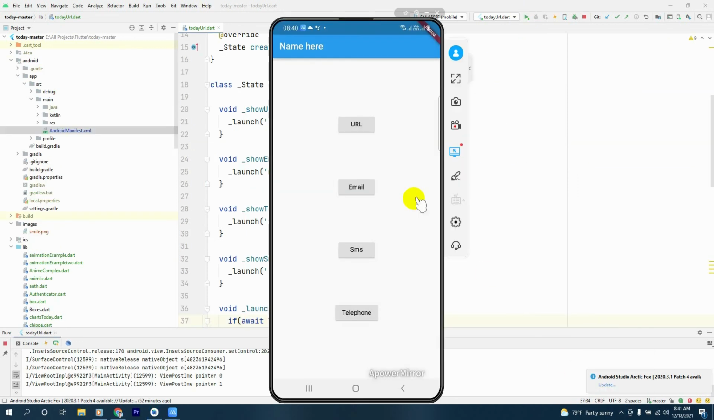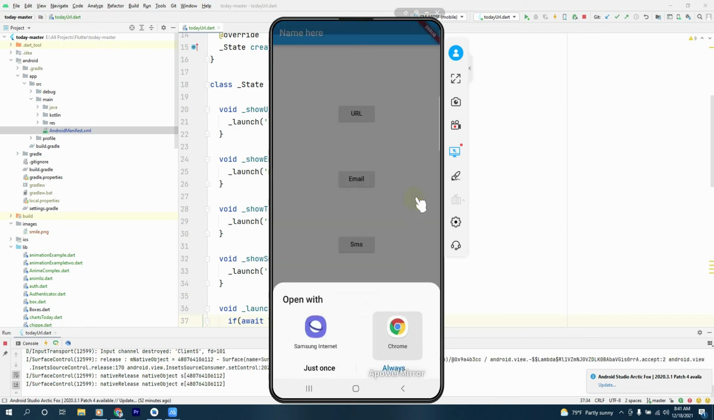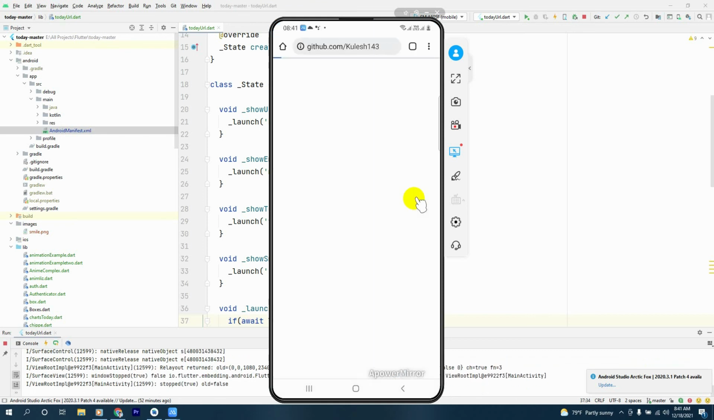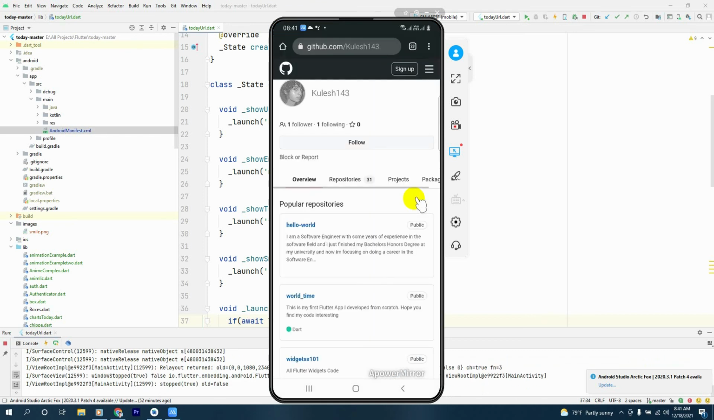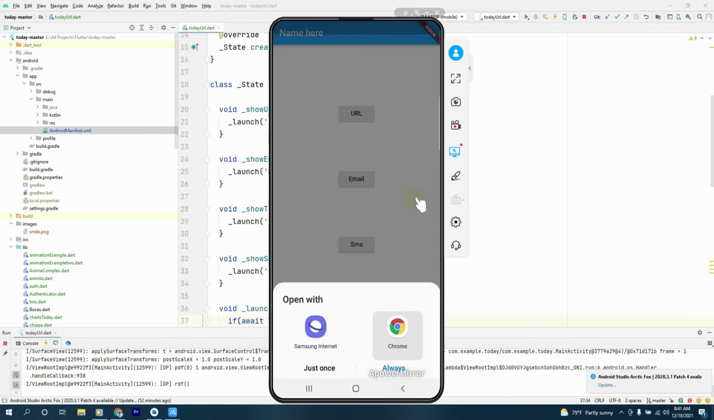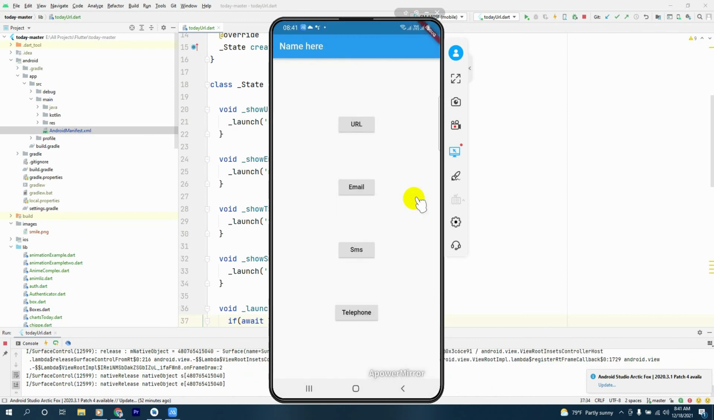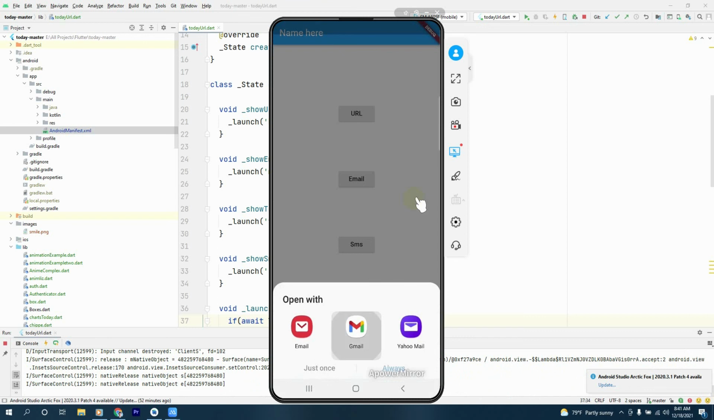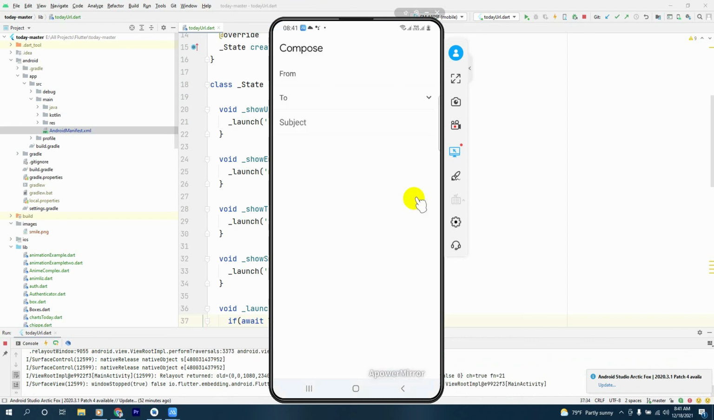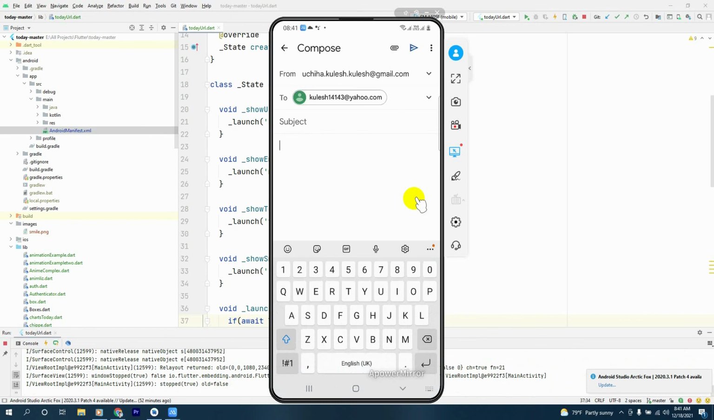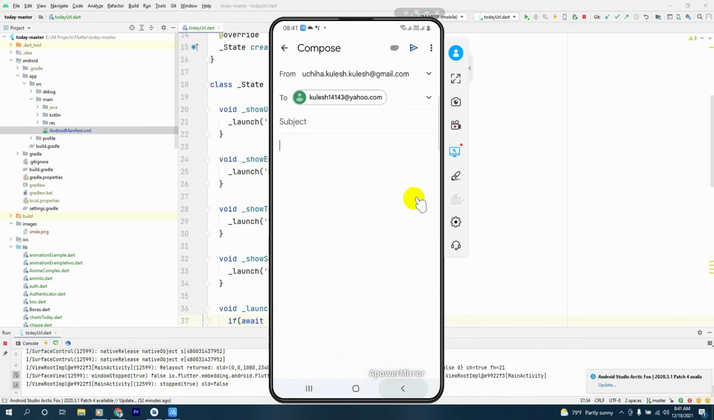Now what you see here is the application we built so far. You can press URL, and we can press on just once. You can see that our application is working fine, and my GitHub link worked perfectly. And next thing, let's try email. We can select email, and now we can send an email just like that.